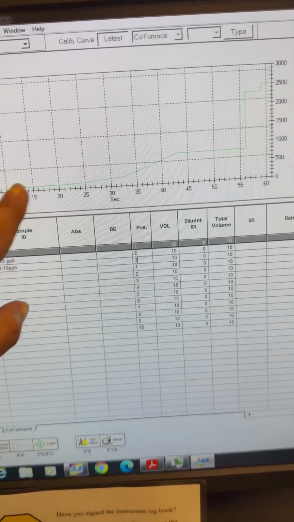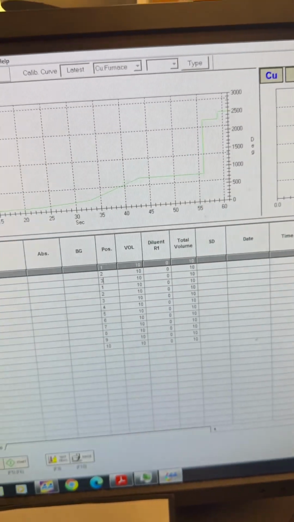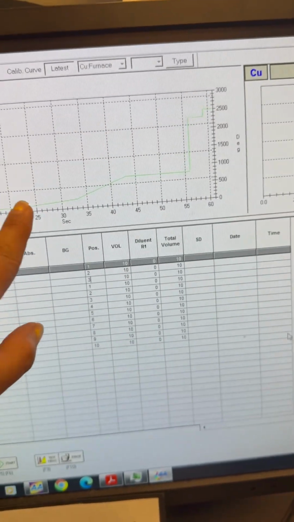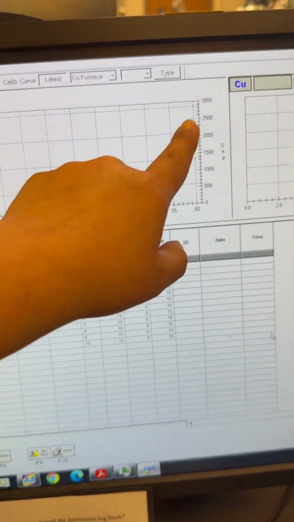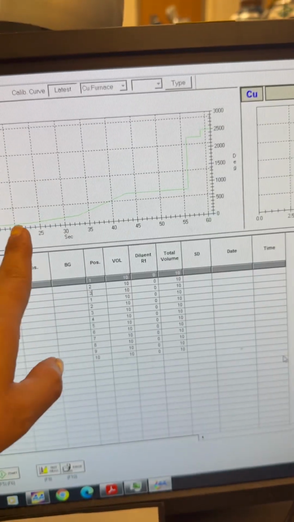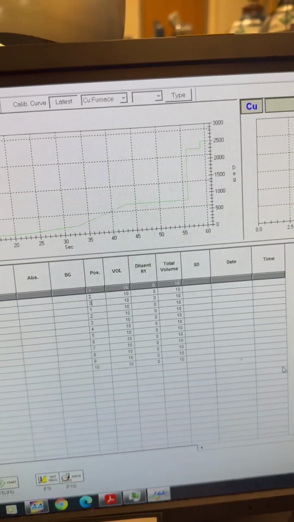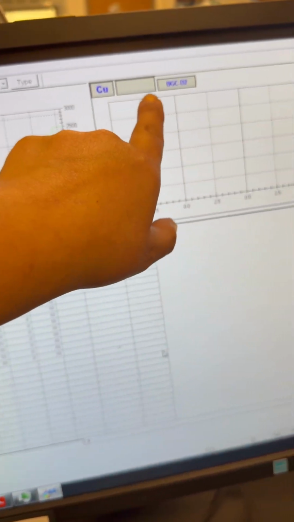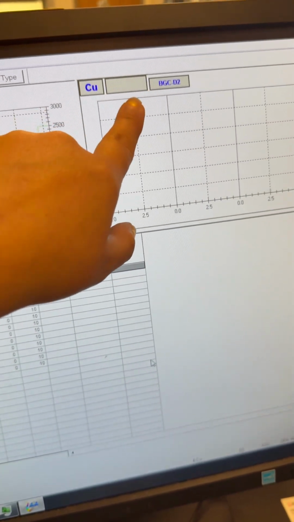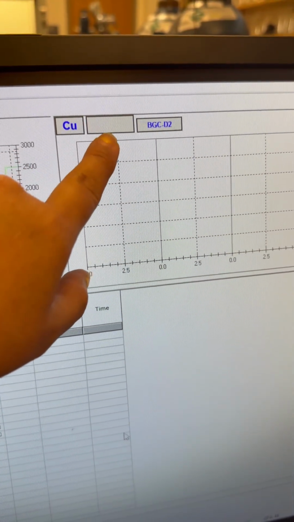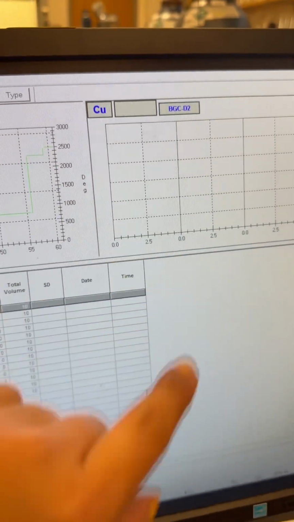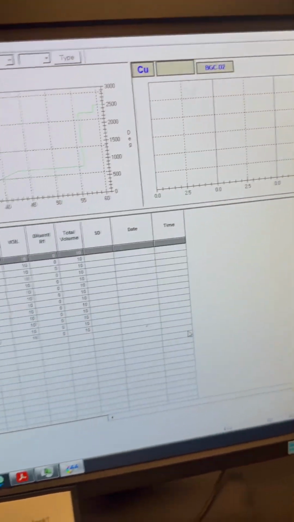Here, as you see, based on the temperature, it shows us the increase, what happens to the system, the 4 steps that I talked about, drying, ashing, and cleaning, the 4. And then here is the background, and here you're going to see the absorbance of the copper that shows up each time. And the absorbance also shows up here.